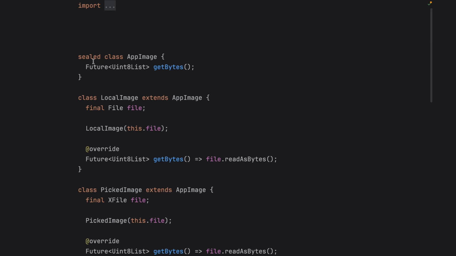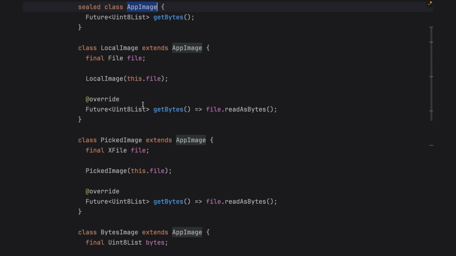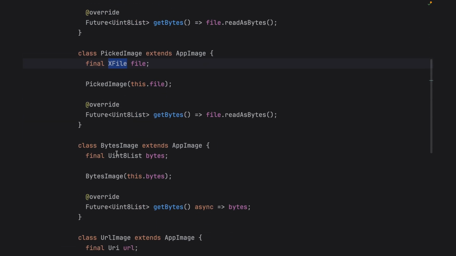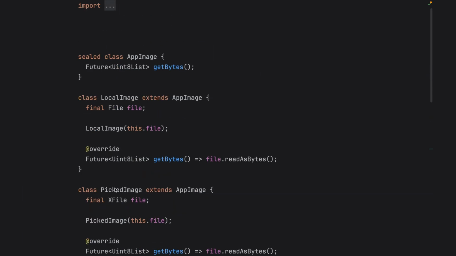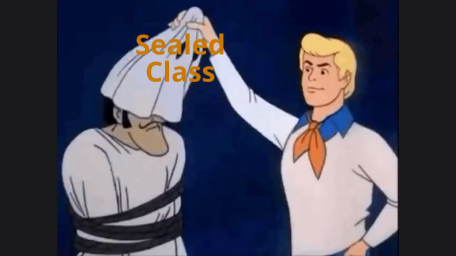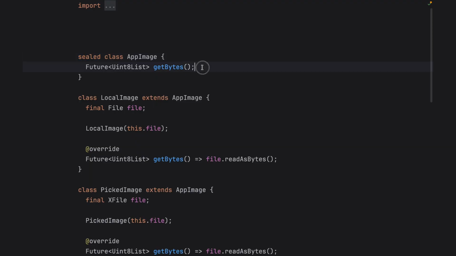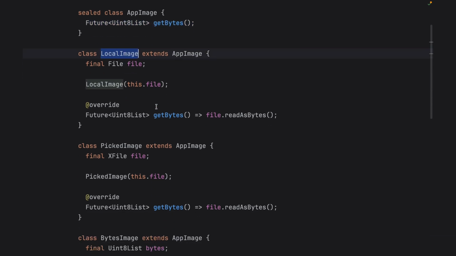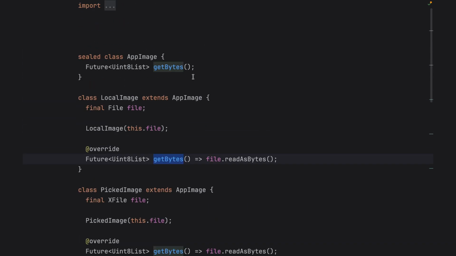And so what we could do in this case is we create a sealed class called AppImage, and then we create a class for each of those different types of images, or we should say where they come from, and extend AppImage, whether it's a file, XFile, bytes, or if it's a URL. And since sealed classes are really abstract classes under the hood, to simplify things, we can create this getBytes method that each of those different versions has to implement. That way, with one method, it doesn't matter which class has extended AppImage. With one method, we know that we can get the bytes.